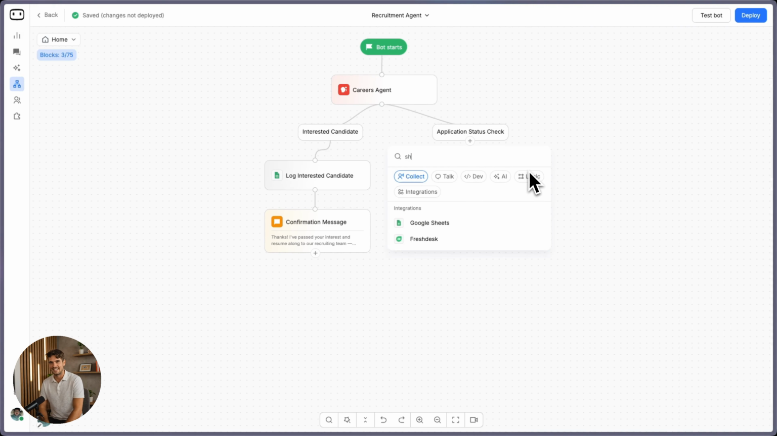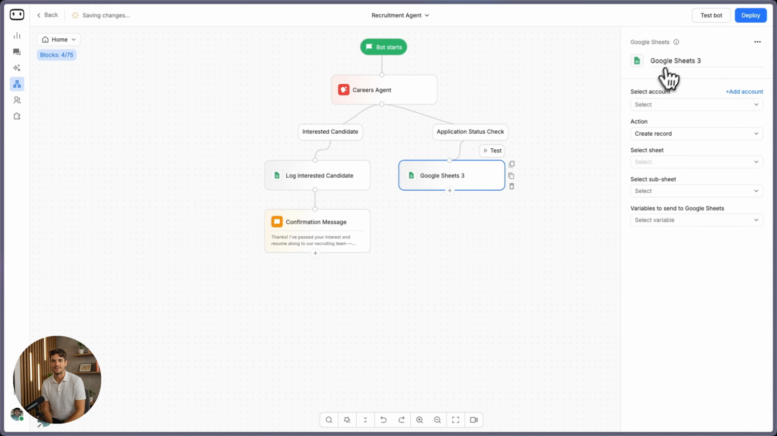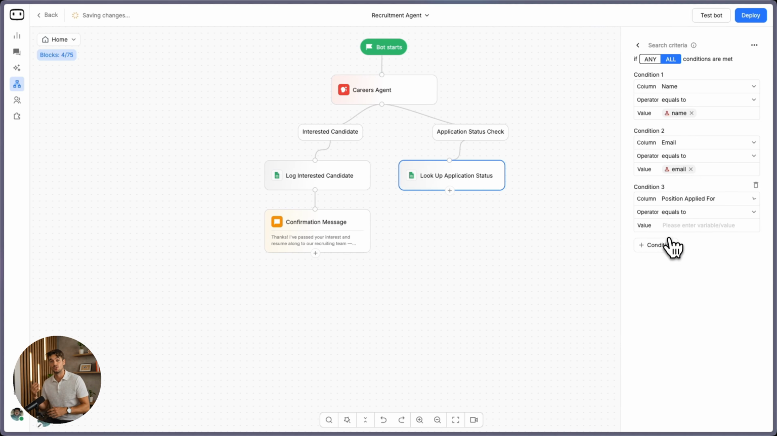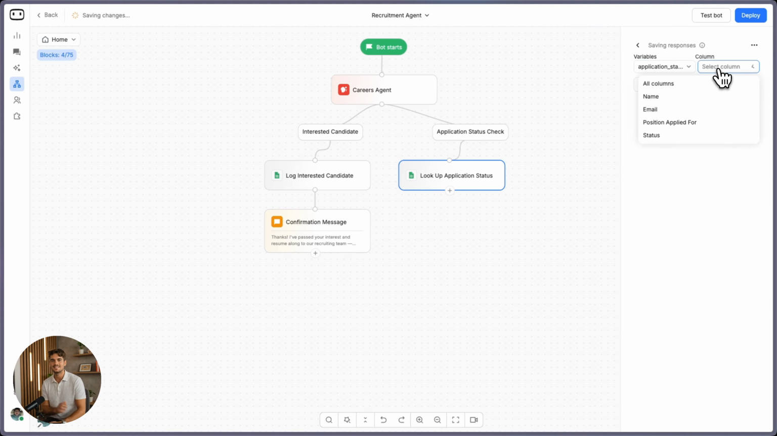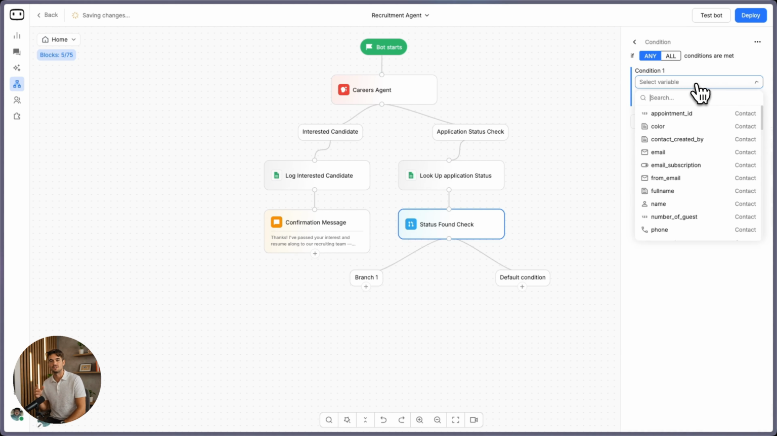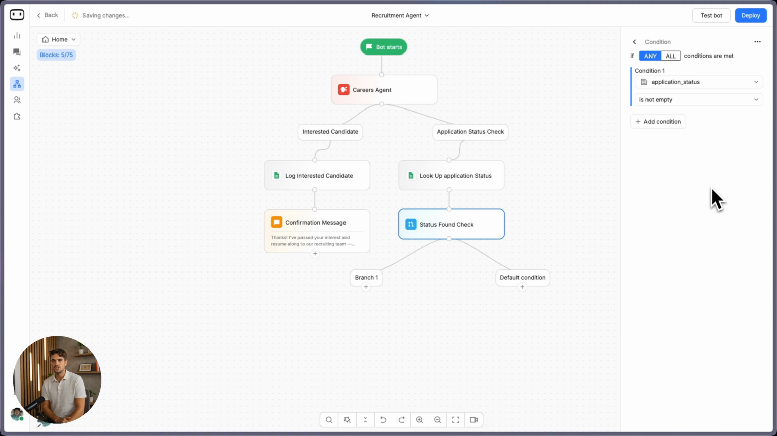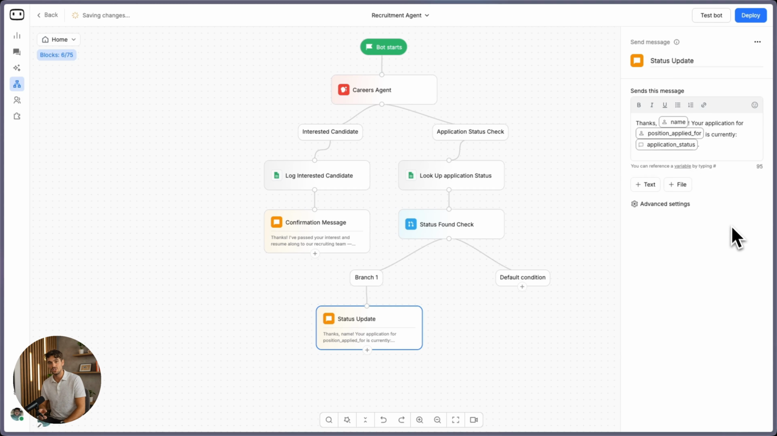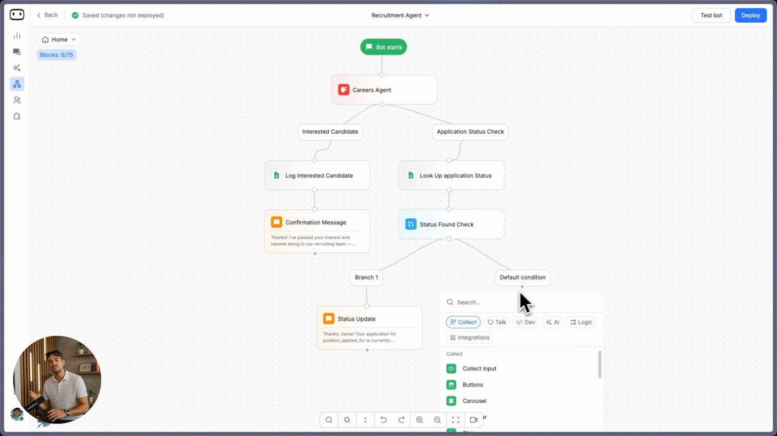For application status check, add a different Google Sheets block, rename it Lookup Application Status, and set its action to fetch record instead of create record, matching on name, email, and position against your existing recruiter tracking sheet, and pulling back the status column. Add a condition block right after. If a matching record was found, route to a message block sharing the actual status. Thanks name. Your application for position is currently status. If no match is found, route to a fallback.